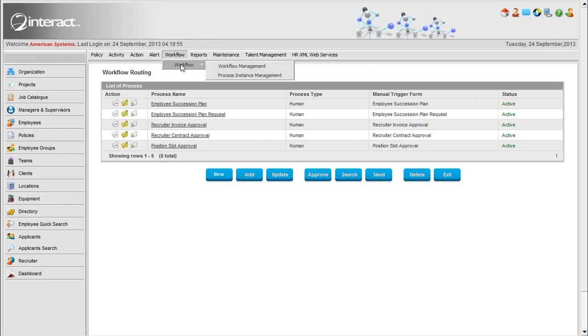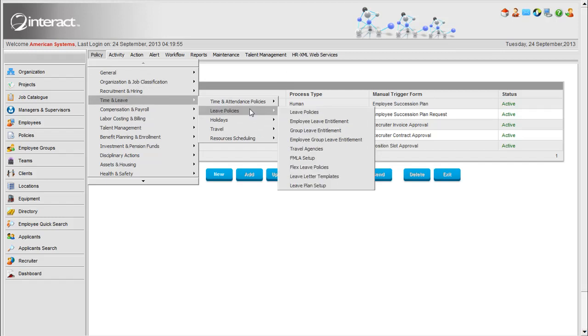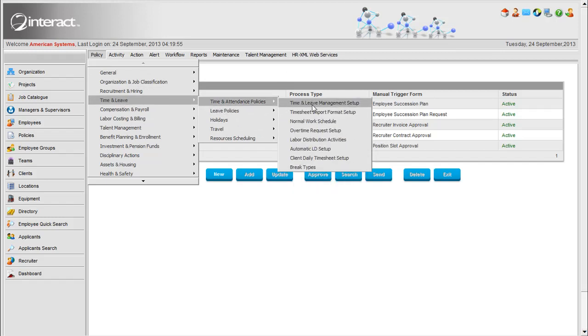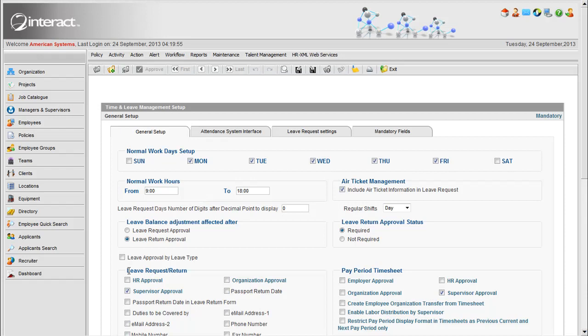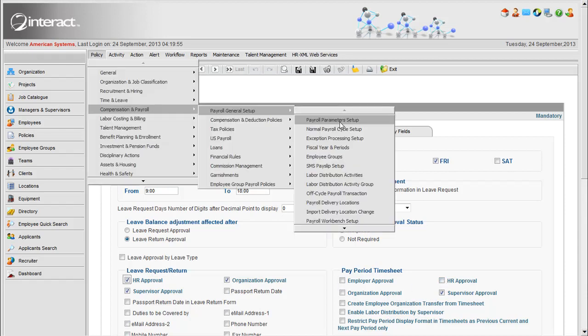Interact's workflow management solution is an addition to the standard workflow that already exists in many different modules. Basically, every single module of Interact has its own workflow setup that comes standard with the product. For example, a leave request can by default be sent to a supervisor, to the head of the organization unit, or to HR for approval. The same thing applies to the pay period timesheets. They can be sent to supervisors, department heads, and then wait for HR approval or employer approval.